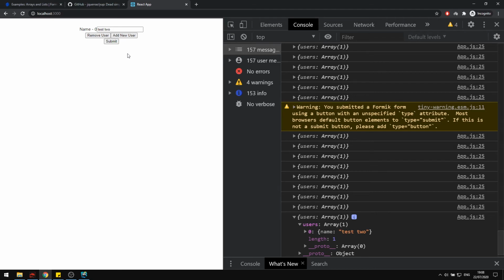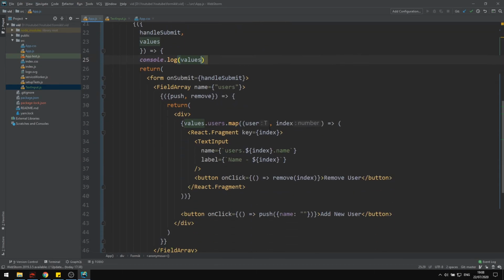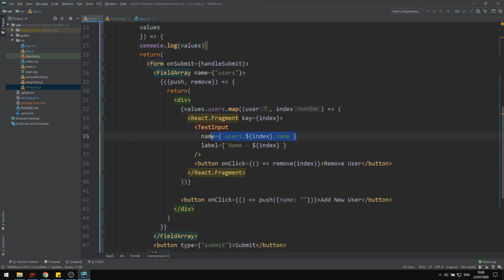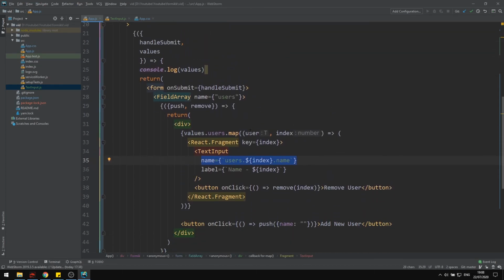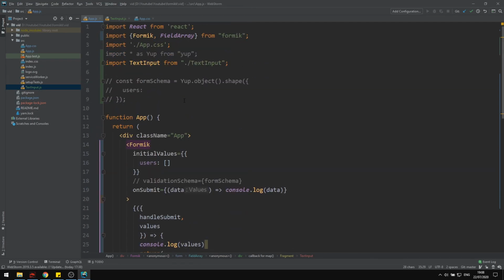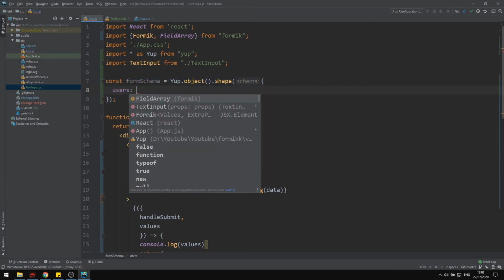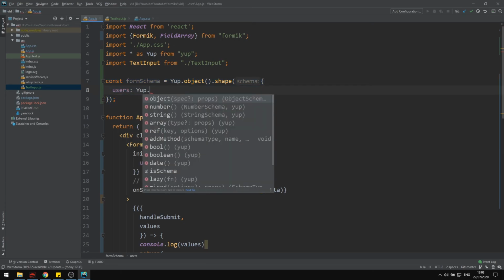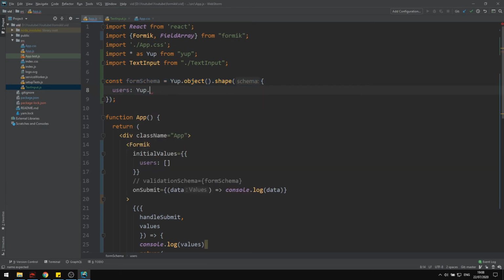This is a really nice feature that formik has added. Just want to clear one part of this. This name is quite important. And another thing, the validation for this can be a bit irritating. So here's how I do it. If we do yup dot, I think this is array of, and then it's going to be array of yup dot object dot shape.